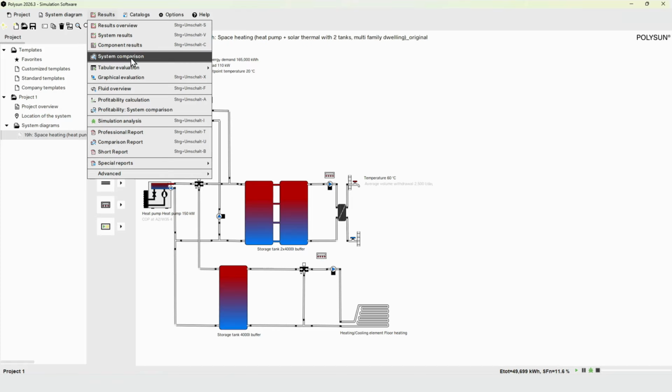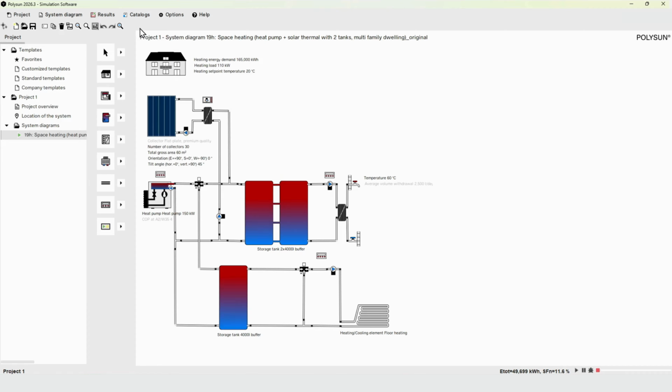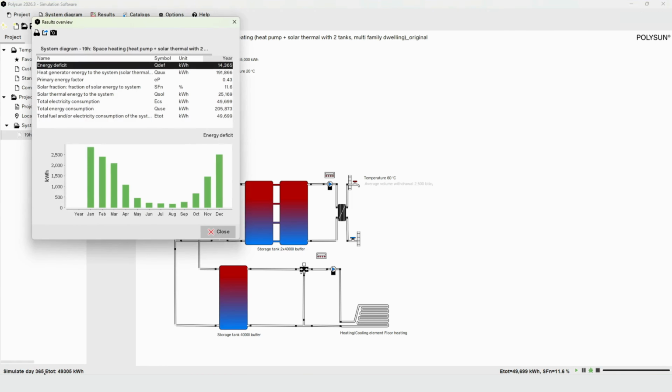To dive into the details, select the results overview. When you click on this, Polysun automatically starts a dynamic calculation for every single time step across the entire year. You can keep an eye on the progress in the bottom left corner. Once the calculation is finished, the results overview will appear.